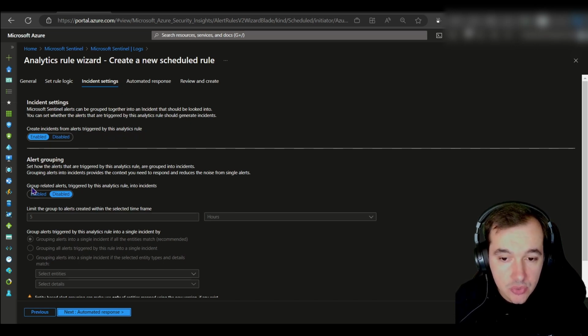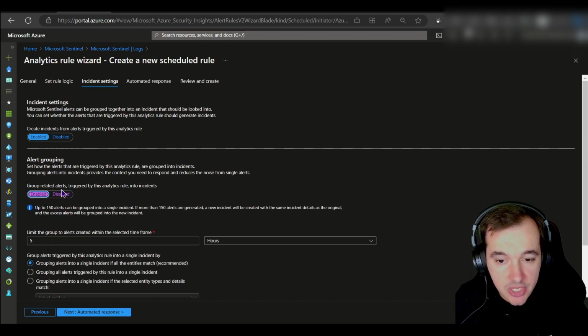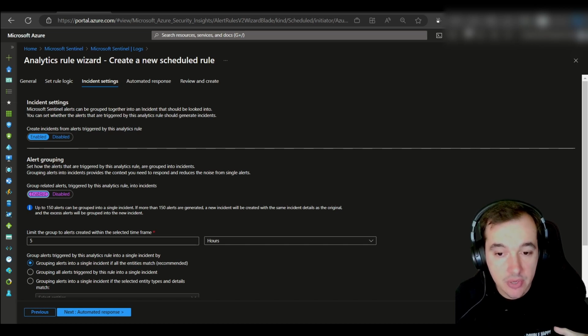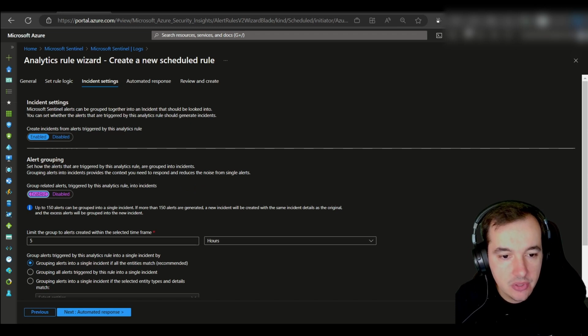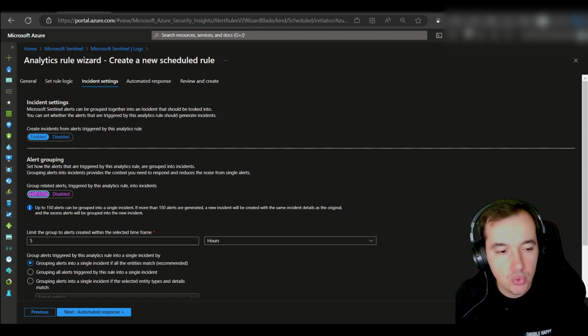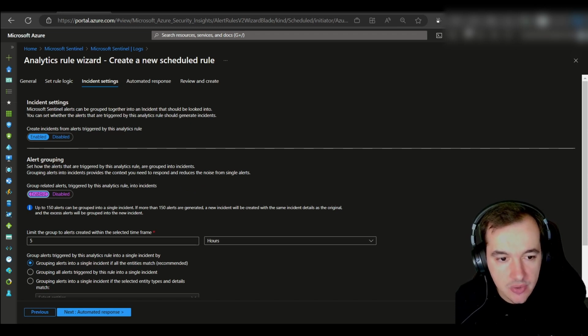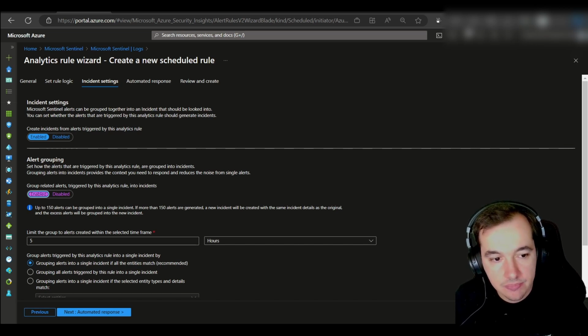What we also want to do is to group alerts. So we want to enable the grouping of related alerts. This setting enables us to aggregate multiple alerts related to this query results into one single incident to help our analysts investigate all of them through one incident and not have to go through different alerts at once, right? So you reduce the burden on your SOC teams and analysts by grouping these alerts in there.